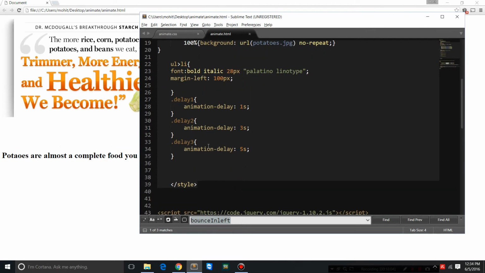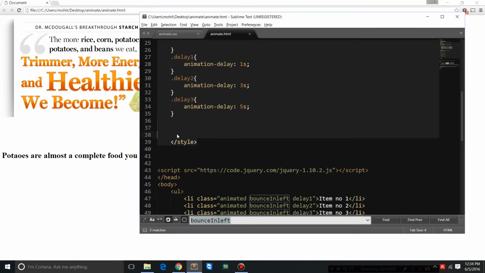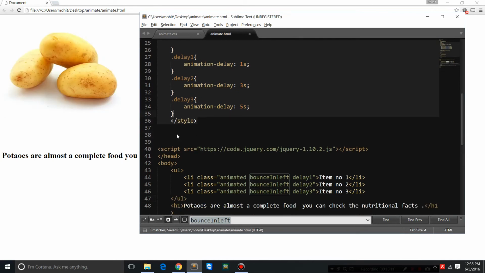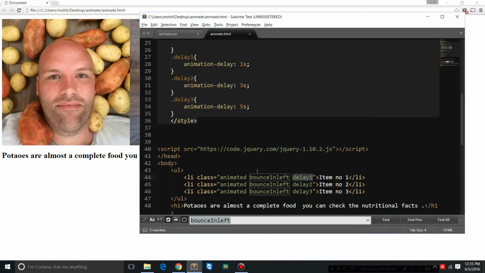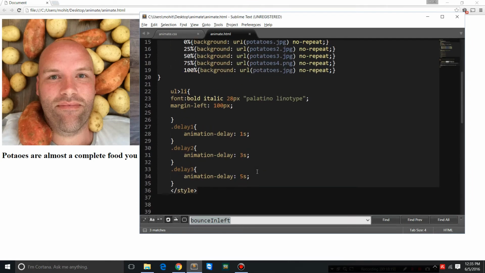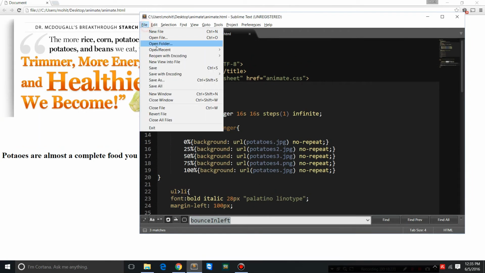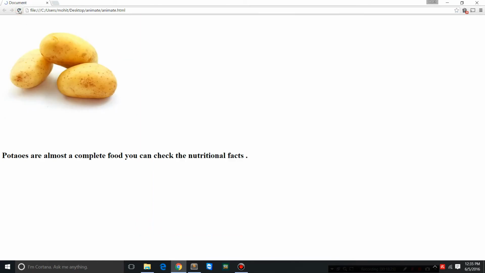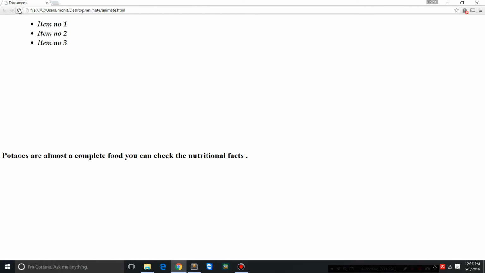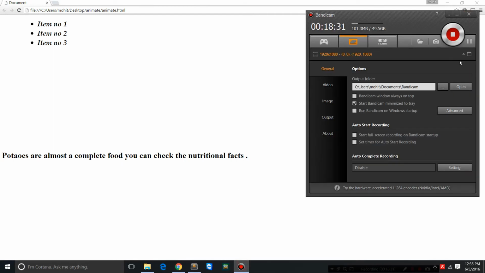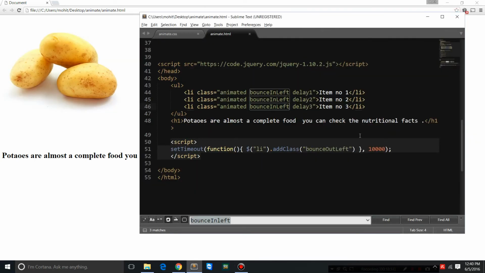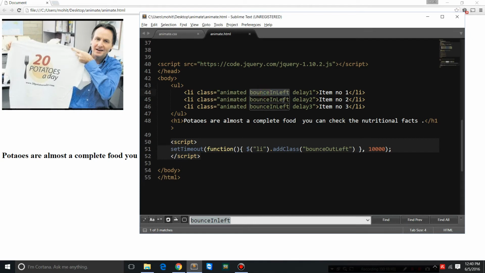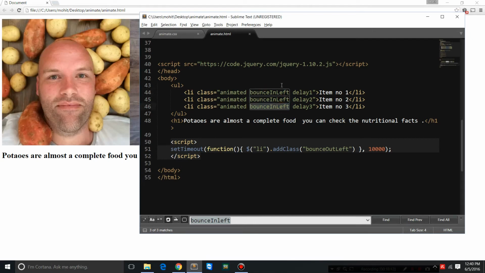Delay 1, delay 2, delay 3. Don't need this extra bit of space. I'm stuck again. Animated, bounce in left, delay 1, 3 classes. So it should be bouncing in from the left hand side ideally. Okay, but it isn't. They all come in together. Why? I need some time to ponder. Pause. Okay guys, so it's working now, and I'm really not so sure what happened. I just deleted the classes one by one and just rewrote them and it actually started working. I am really not so sure.